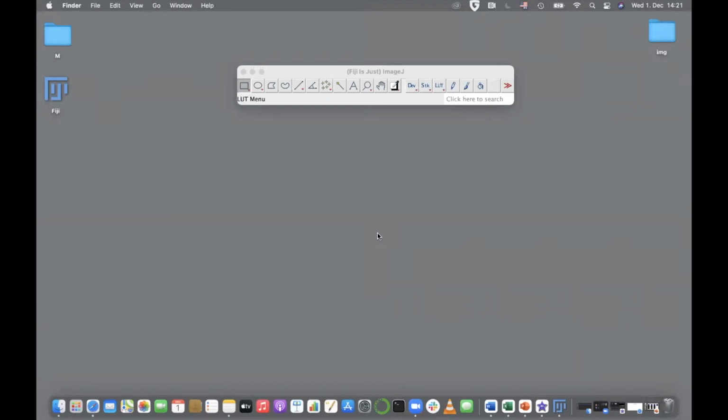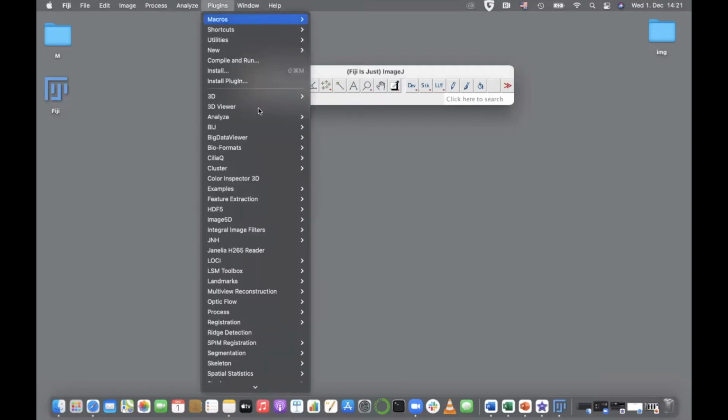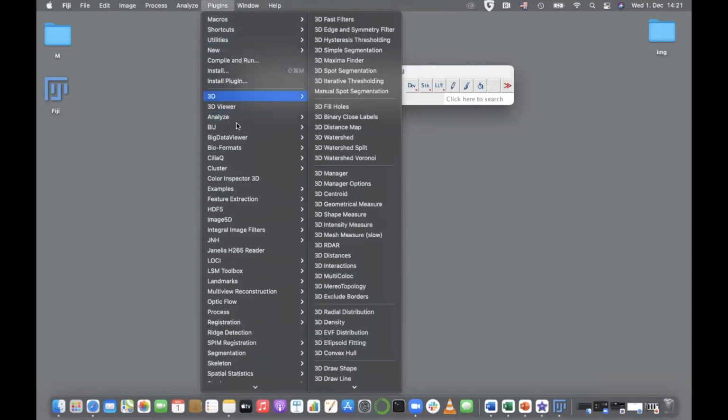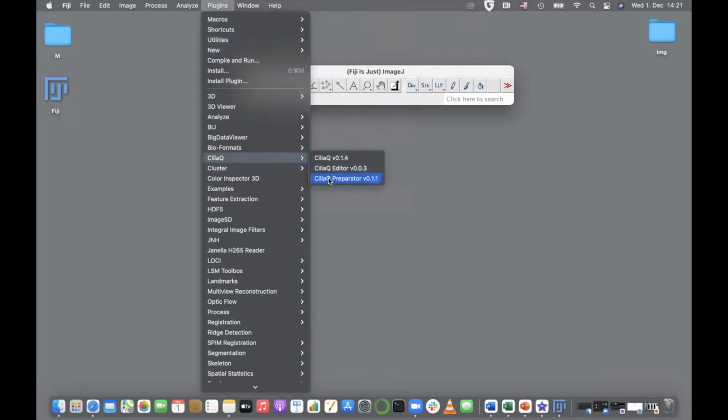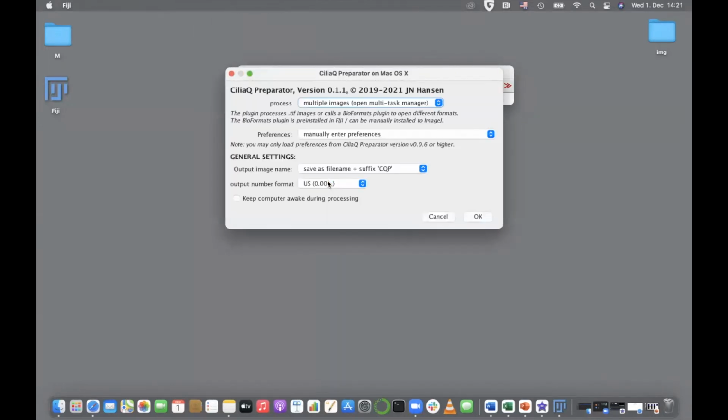Now let's get to Fiji and let's start from the beginning. For launching CiliaQ Preparator, you need to go to Plugins, CiliaQ, and click on CiliaQ Preparator. You will see a dialog like this pop up on your screen, and it has multiple options inside. We can go through them together and check what these options are and what they will do for us.